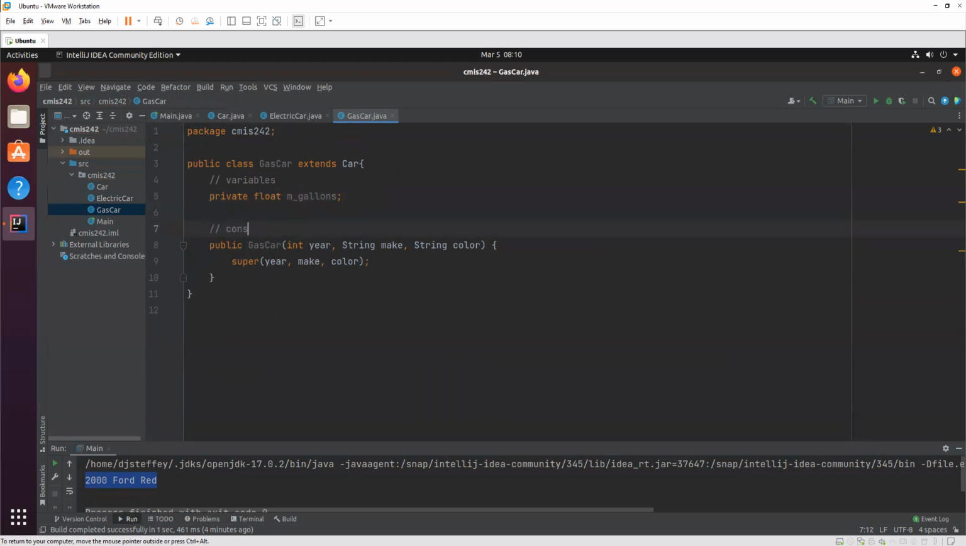All right, this is the constructor. Just like with the electric car, we still need the year, the make, and the color, but we also need how many gallons of gas are left in it.